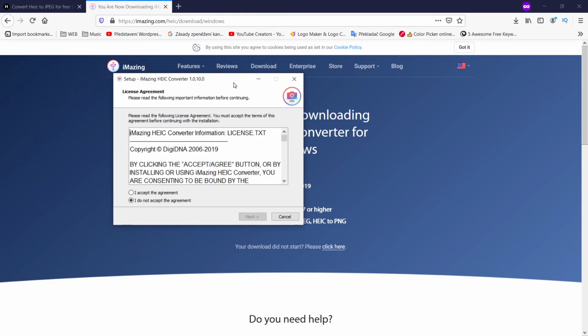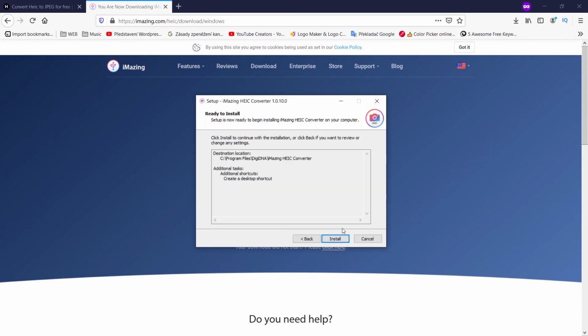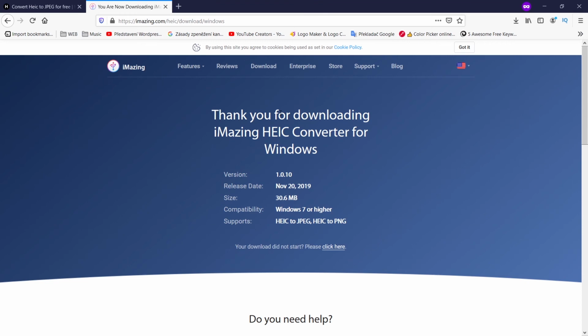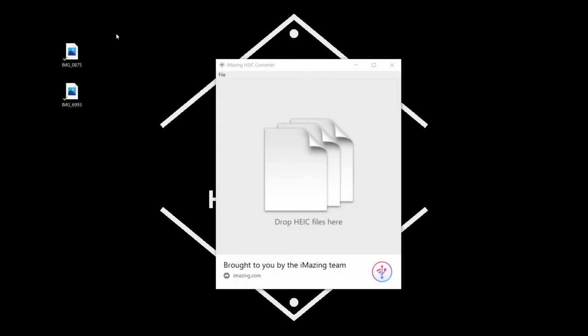Okay, so here it is. Accept, next. Create desktop shortcuts. Install. Okay. So we installed the software.